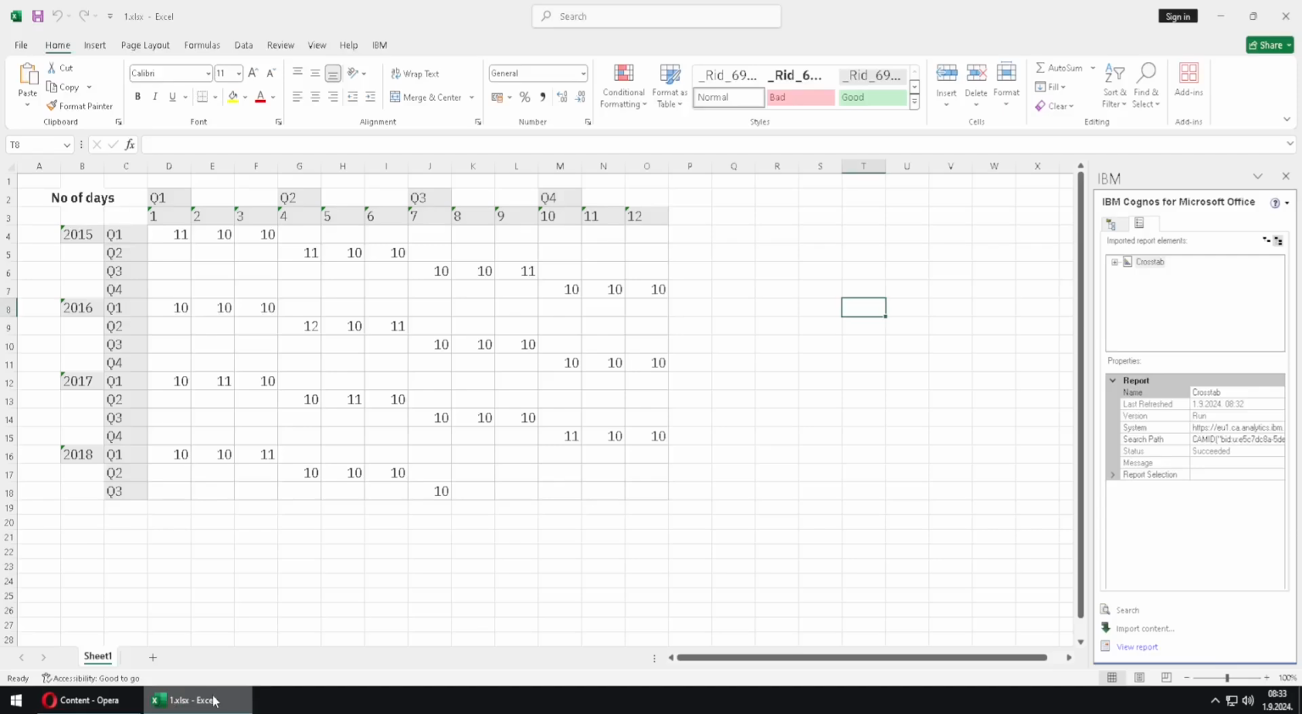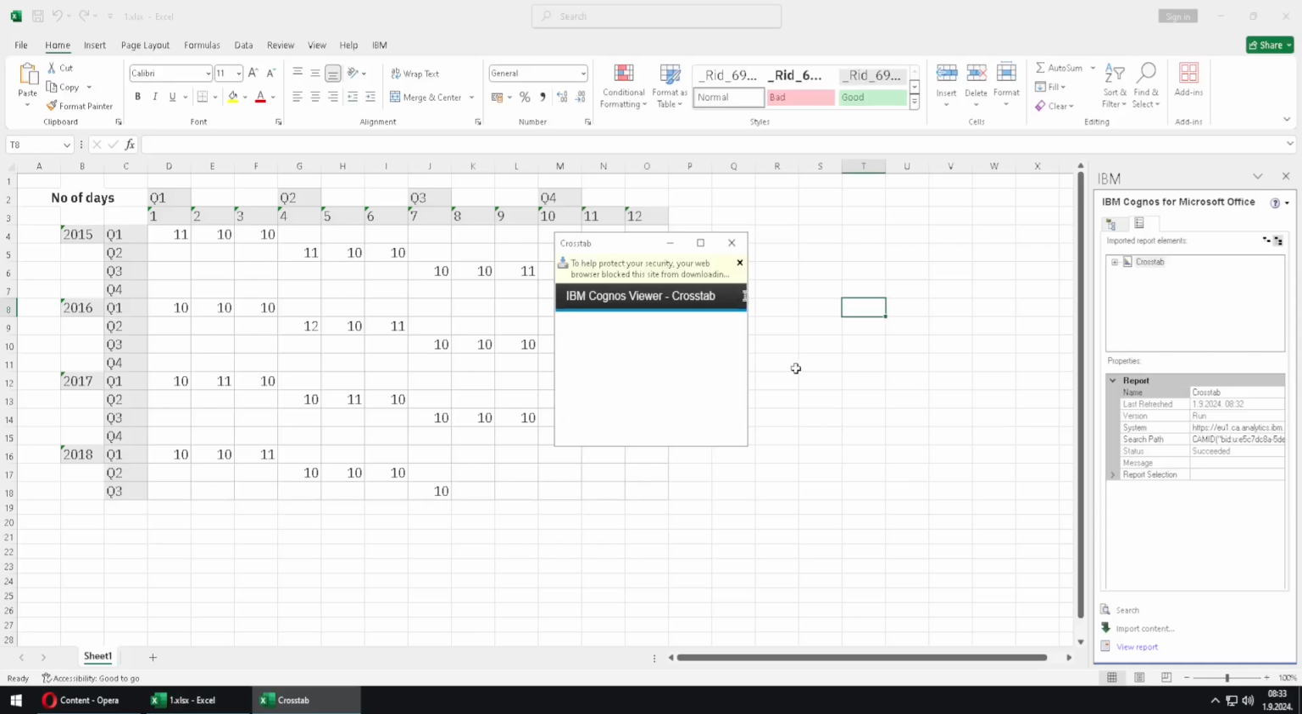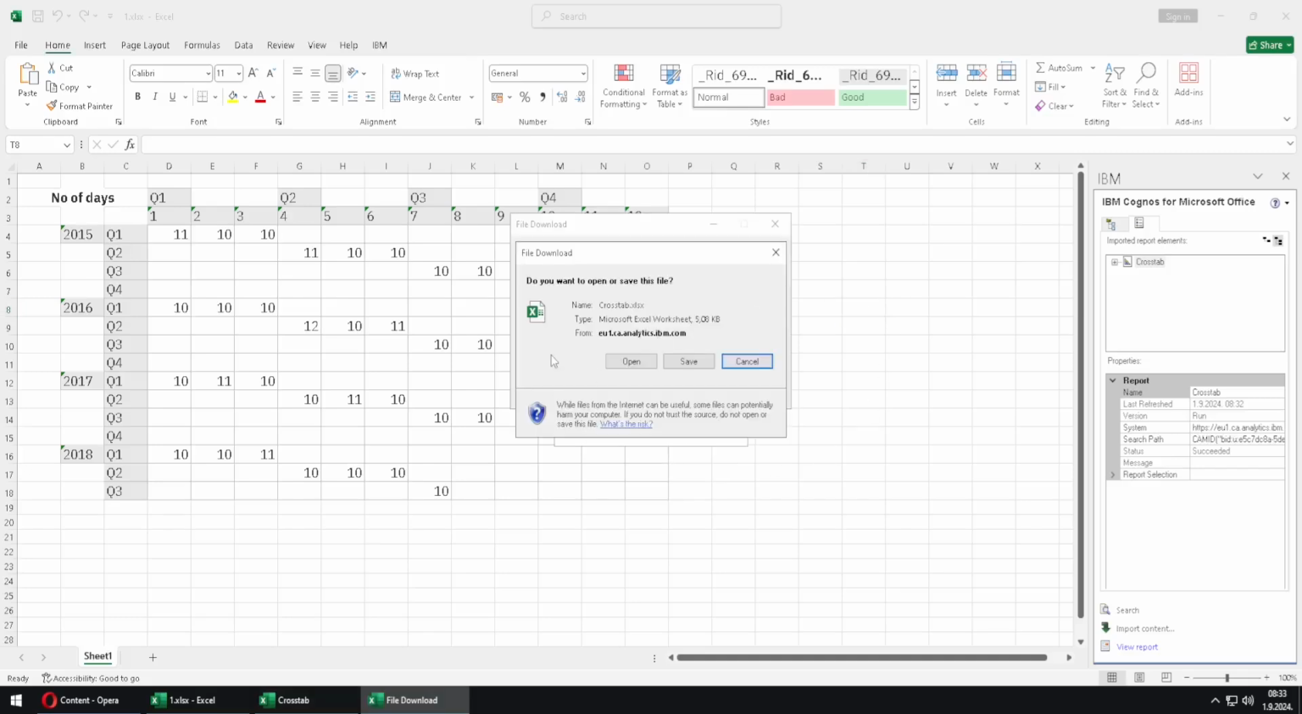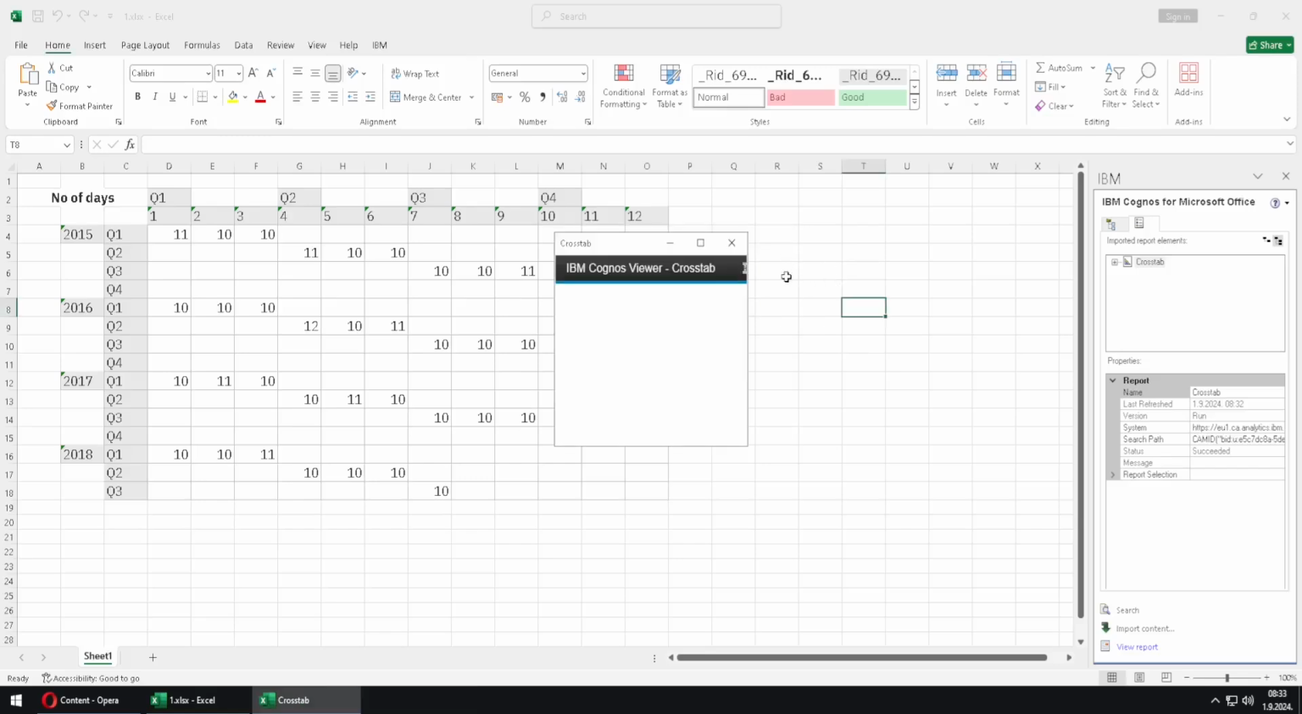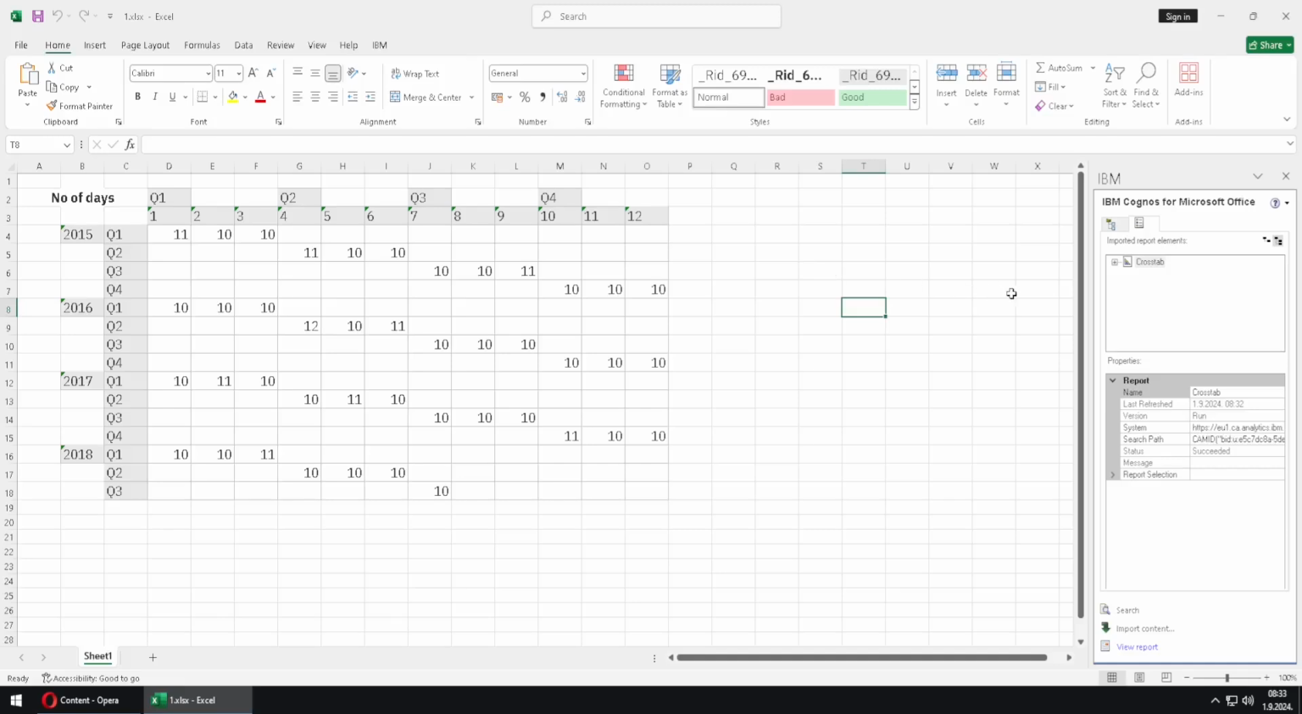I will go back to Excel, and again I will right click on my report and choose View Report. And this time we have a different dialog. This time we have to right click on this header. We can choose the download file, then retry, and we will get an opportunity to download our report in an Excel file. But I will not do that. I will just close all of these dialogs.